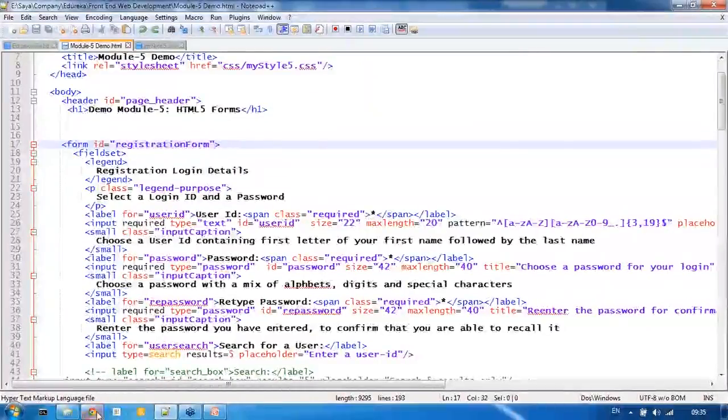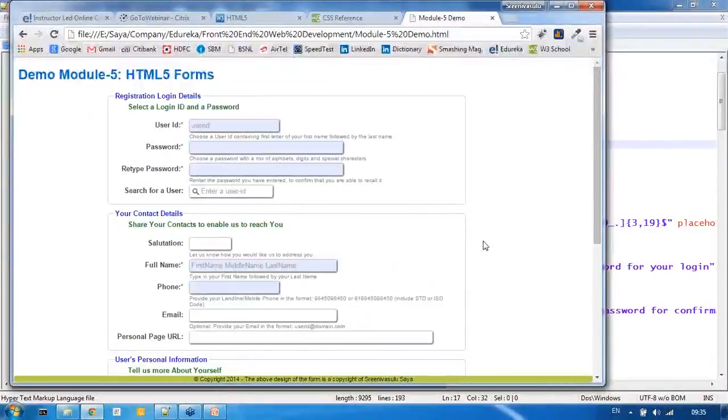And below that, when you have a long form, you have to group the fields based on their purpose. Basically group them such that they have logical grouping. For example, here I did a grouping of registration login details. Note the search for a user field. Let's say in case of Skype, you want to search for a user ID. In such a case, you use this, but this may not make sense. The search for user field does not make sense under this grouping. Just for demo purposes, I put it there.